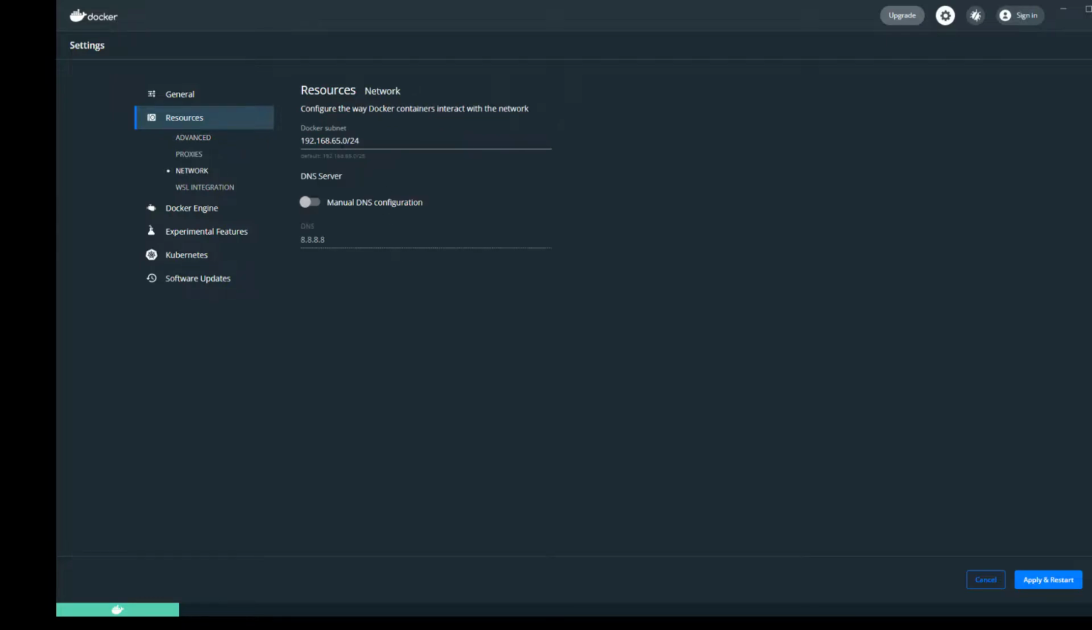Here we can see also network, where the Docker subnet is going to work. We can also set some DNS and WSL integration we have here. If we click refresh, we can integrate Docker Desktop to use our Ubuntu 20.04 version. Let's select, and after that you can click here on apply and restart.